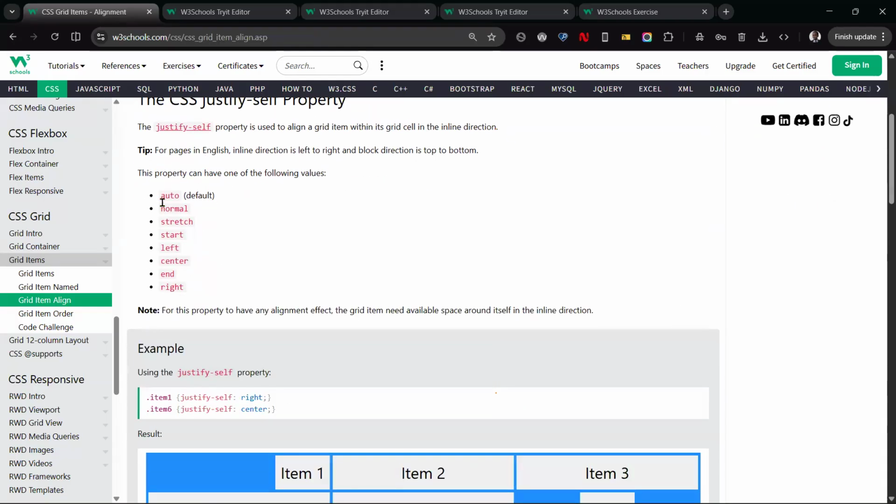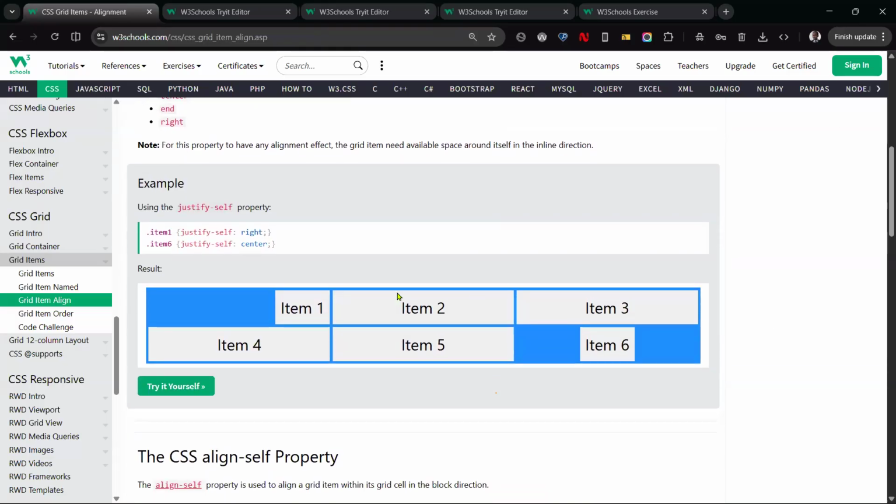This justify self has the values auto, normal, stretch, start, left, center, and right. So this is a similar sample that they did here. We target the first item and they make justify self right. So the first one, which is item 1, and they said right. So it comes right here. Right? And then here, item 6, which is this one, they make it center. So that's why it is center. Looking at the box here, you see it's centered.